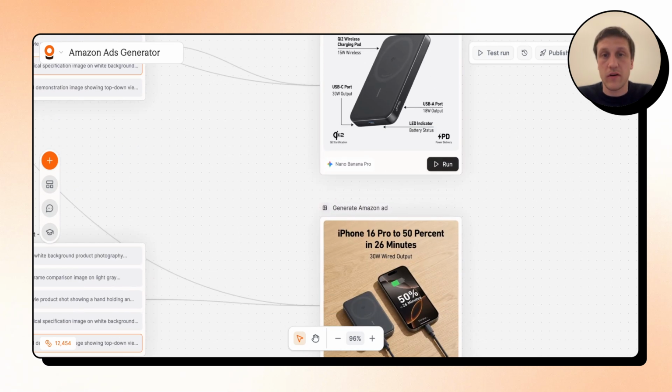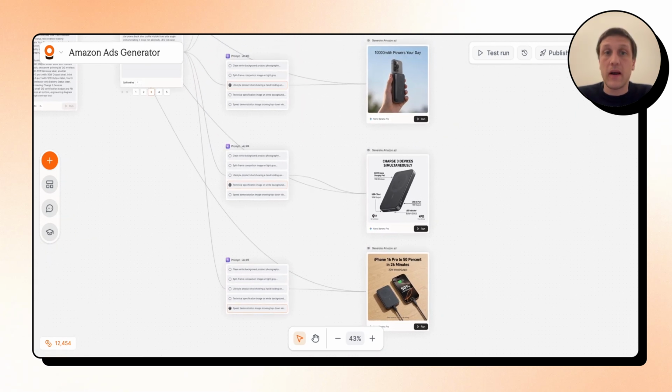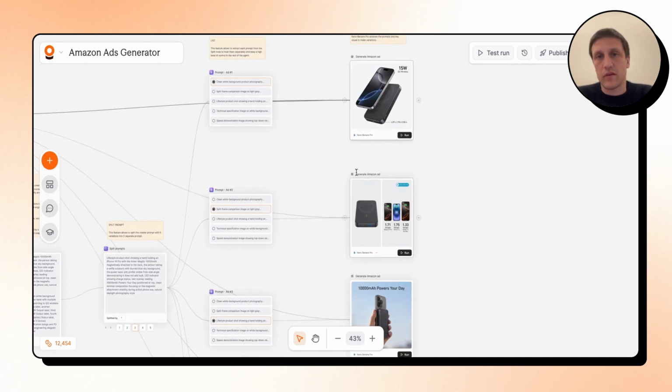As you can see, there's a pretty good variety of ads created. So it's quite cool in terms of creative diversity. And yeah, then you have something which is up and running.